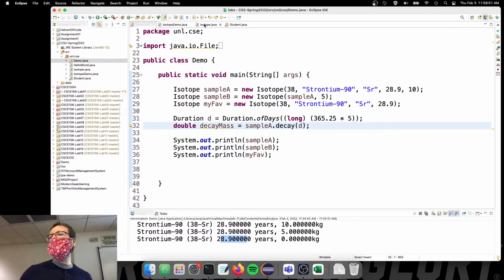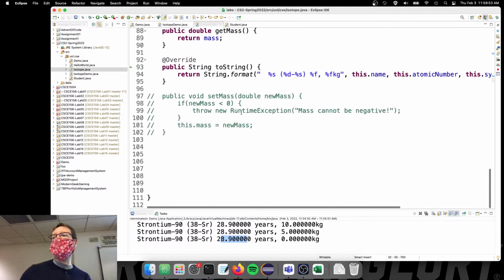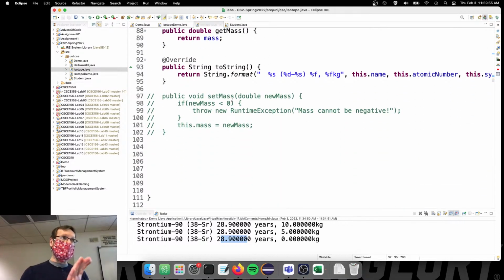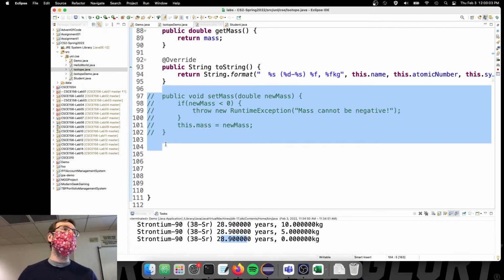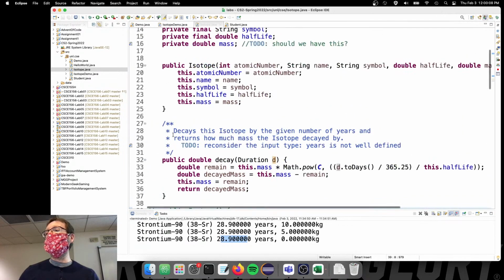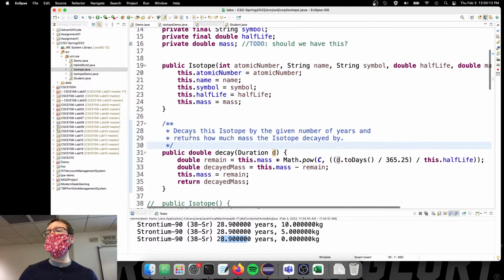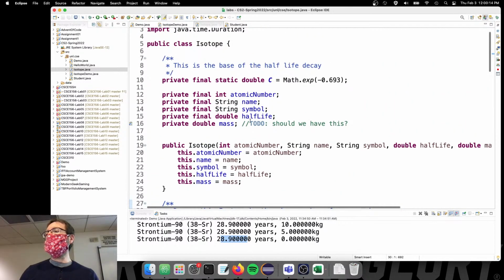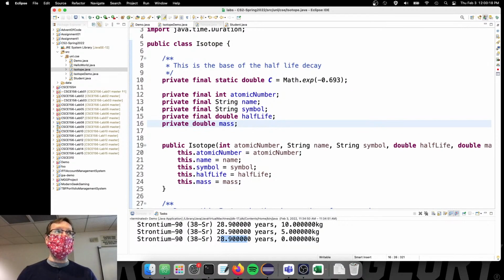Okay, this is looking pretty good so far, right? I mean, it's kind of messy because I've got some dead code here that I'm going to leave in here because I'm going to actually post it, and you'll probably want to see it. But if I were to actually turn this in for an assignment, I would definitely get rid of that dead code. I would get rid of that to-do. In fact, I'll do that right now. All right? Get rid of that to-do. What about this to-do? Should we have this? Yes. We made it mutable. It can be changed so that we can change it through that decay method.